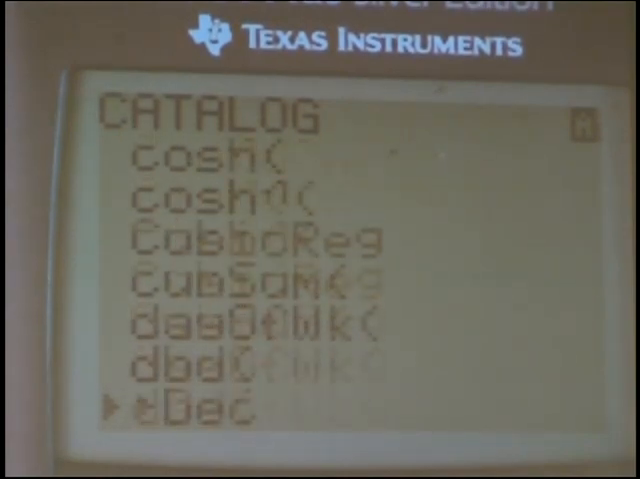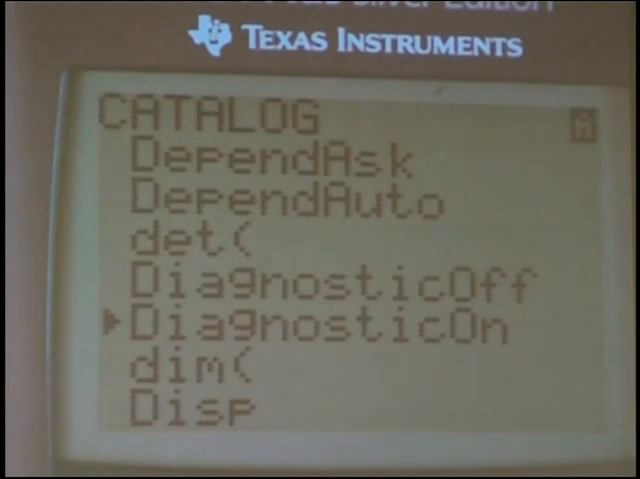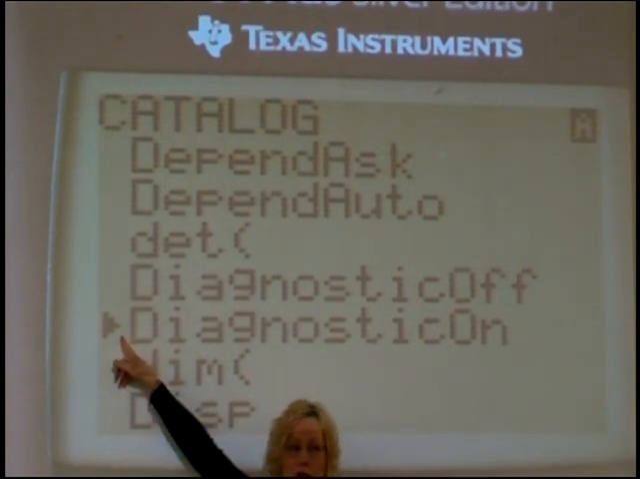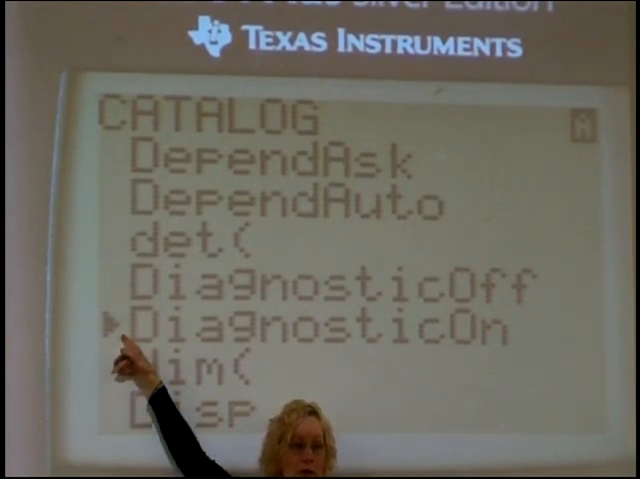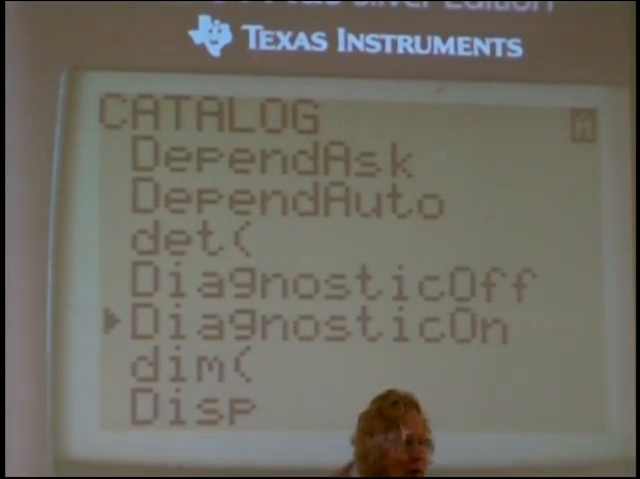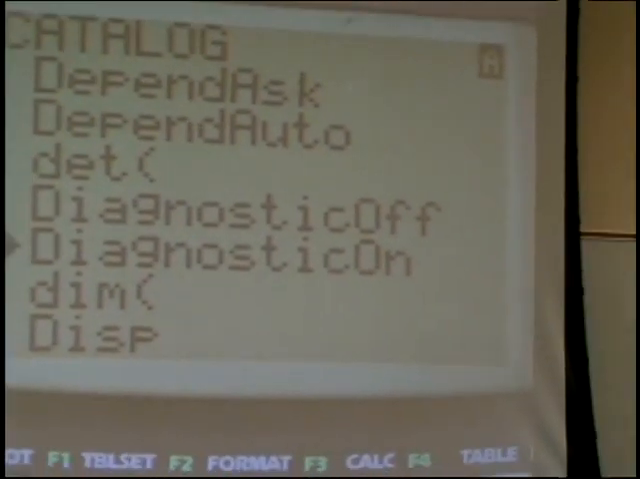You're going to get to, the stuff is in alphabetical order. You're going to get down to these commands, diagnostic off and diagnostic on. Put your little cursor in front of diagnostic on. Hit enter twice. Enter once takes it to the home screen. Enter twice activates it. And now you'll be able to get the R squared, or the R and the R squared. It's a really weird thing. I don't know why it does that.